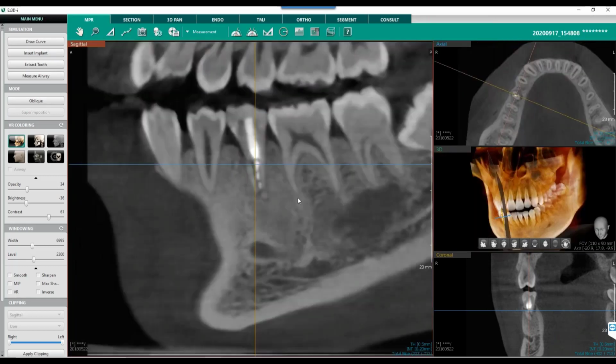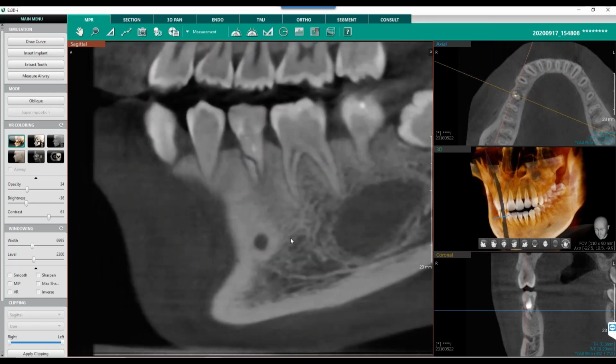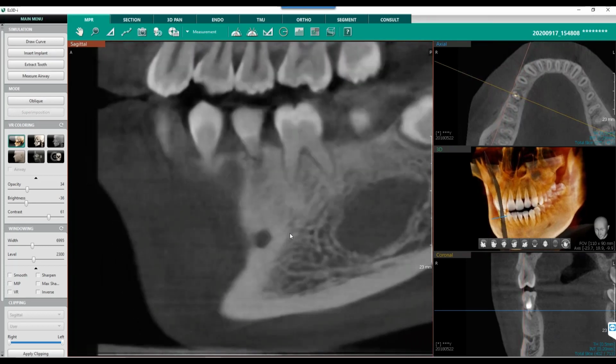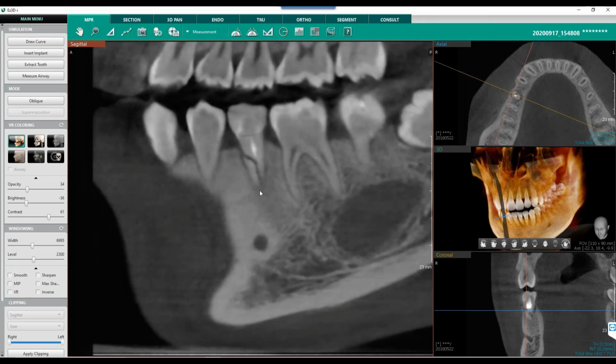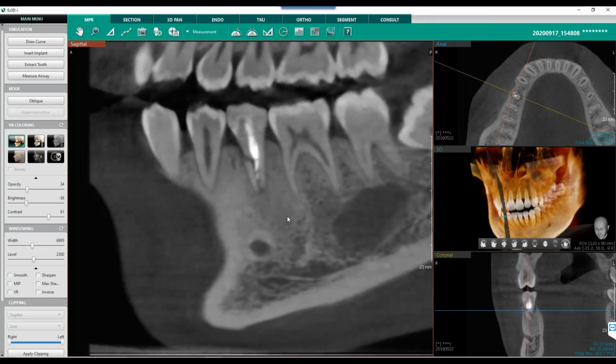And switch this to the main view here. And now as I scroll out buccal and then back across lingual, you can see our fracture within that window.